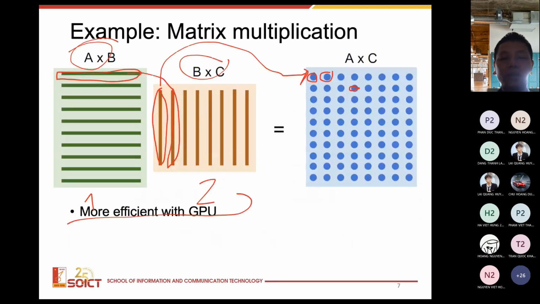So I hope that was clear about the advantages of the GPU, right? About parallel processing.